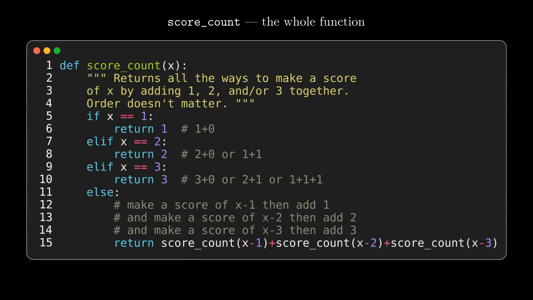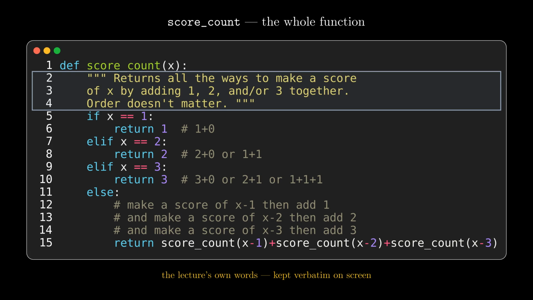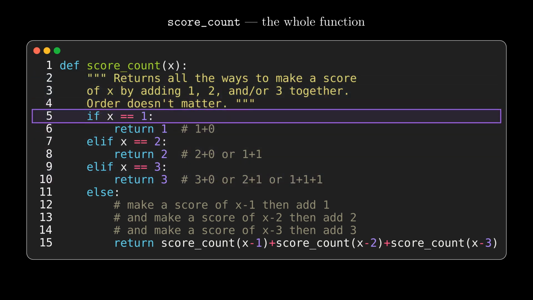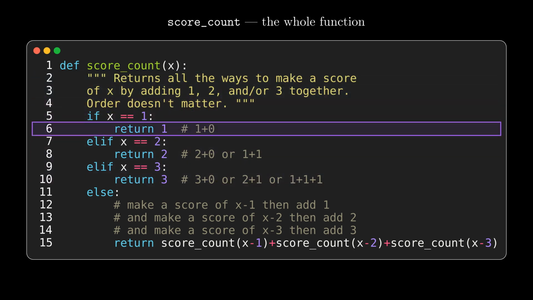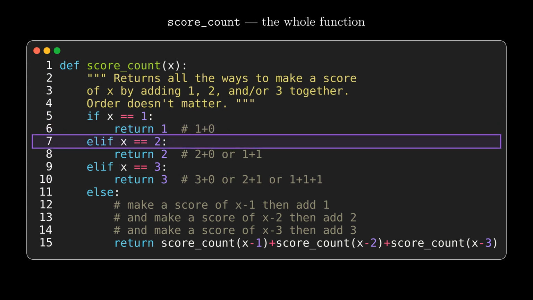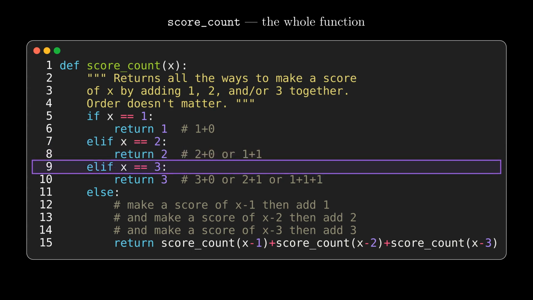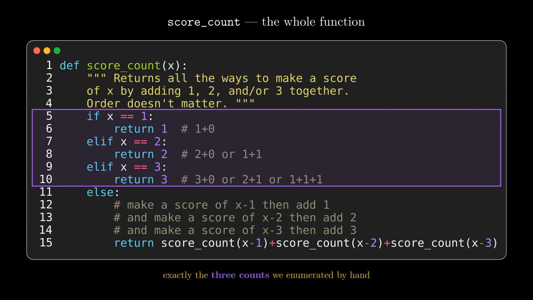Here is the whole function. The docstring says it returns all the ways to make a score of x by adding 1s, 2s, and 3s together, where order does not matter. Then come the 3 base cases, 1 branch each. If x is equal to 1, return 1. Else if x is equal to 2, return 2. Else if x is equal to 3, return 3. Exactly the counts we enumerated by hand.